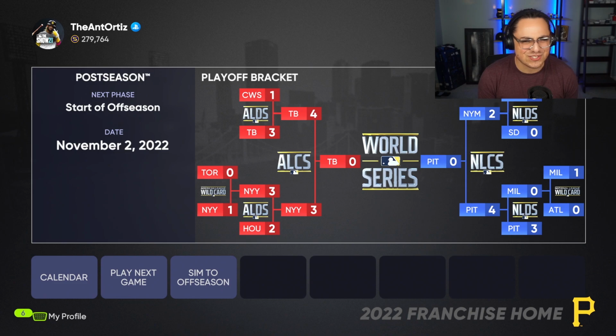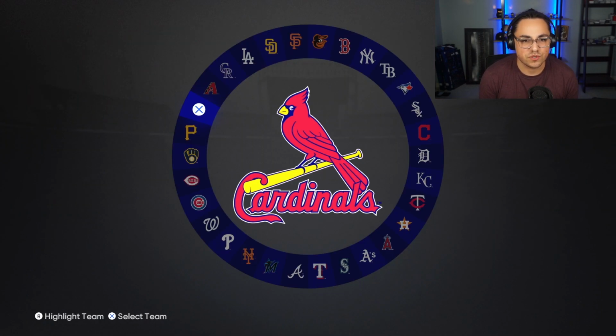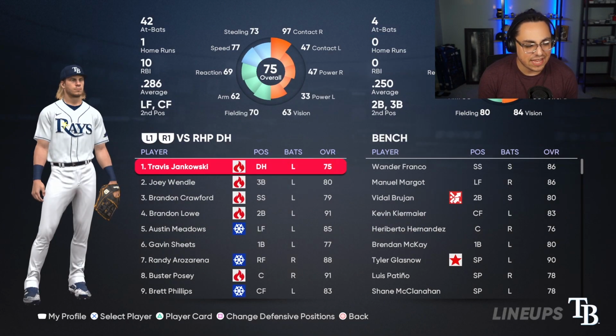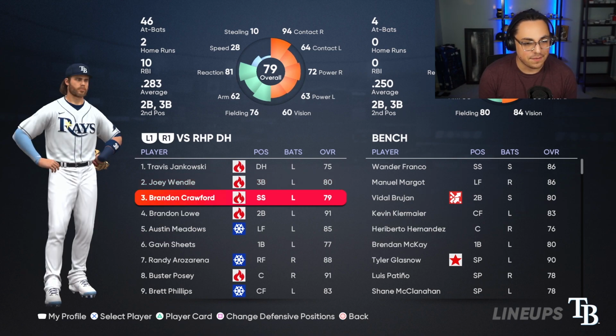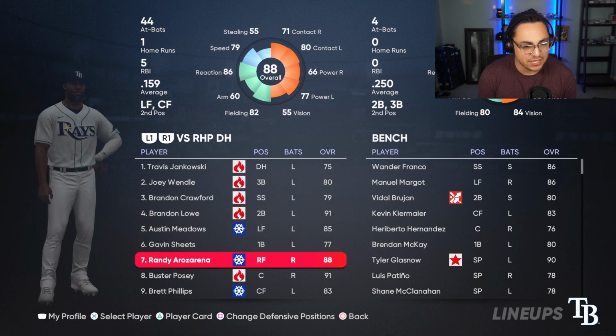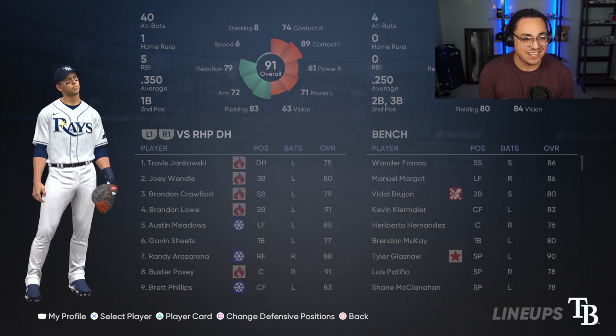Did the Rays make any changes to their team? All right, so let's go take a look at the Rays real quick. Let's see how they're doing. So Jankowski's new. Brandon Crawford. Okay, that's right. Gavin Sheets has come in. Buster Posey. So a couple changes to this Rays squad.